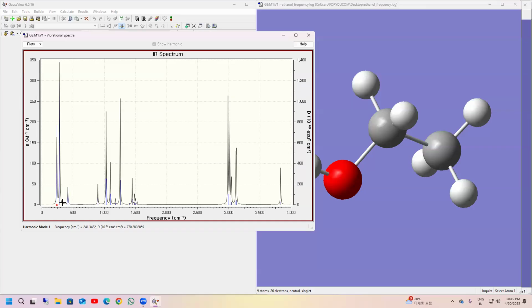And if you talk about the scale of your IR region, we usually consider 4,000 to 400 centimeter inverse, right? And it is divided into two parts, the functional group region and the fingerprint region. We consider 4,000 to 1,500 centimeter inverse as the functional group region, and 1,500 to 400 centimeter inverse as the fingerprint region.